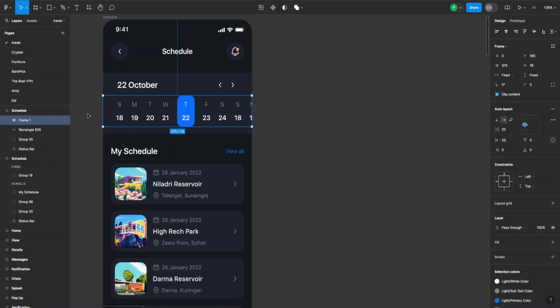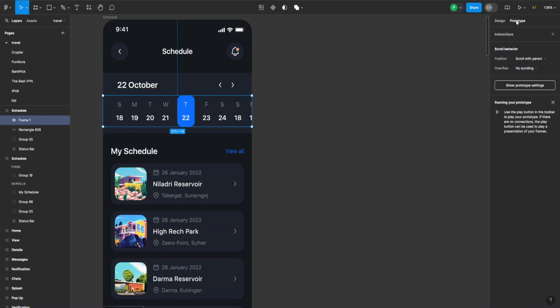Once we have that, we want to make sure we have our frame selected, and now we want to go to prototype, and from here we can see the scroll behavior. The position is set to scroll with parent. We're going to keep this like that. And now for the overflow, I'm going to choose horizontal because I want to be able to scroll it horizontally.